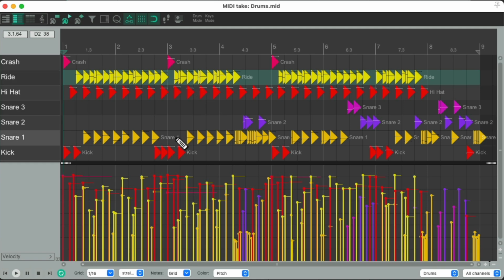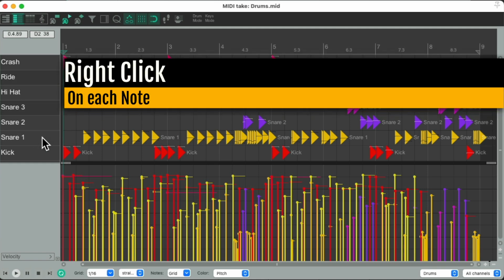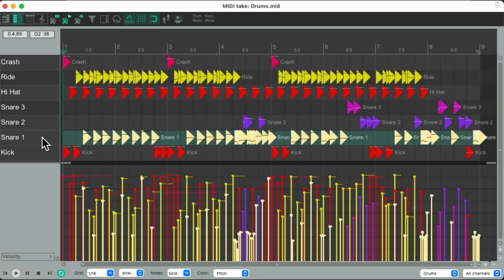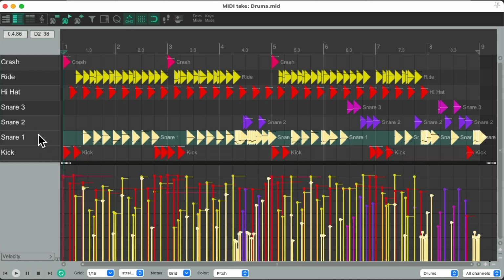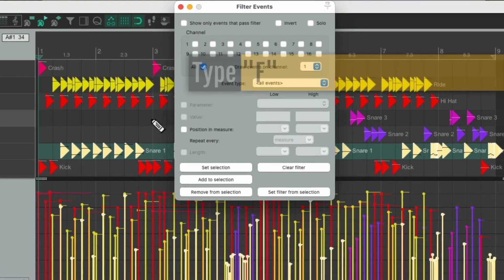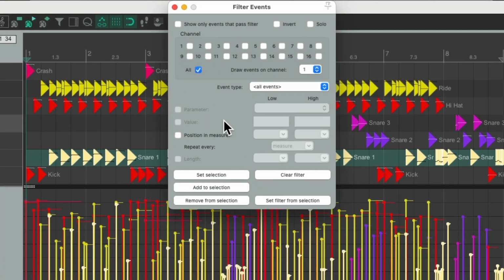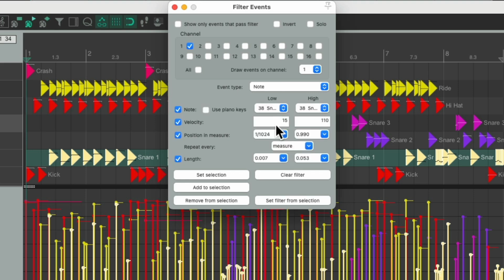So to select each drum, we could right-click on each note. Let's say we want to start with the snare. It selects all the snares or the kick. But let's start with the snare. Then I'm going to open up the filter by typing F, which opens up this dialog. Then I'm going to choose Set Filter from Selection, and it sets it up based on all the snares.